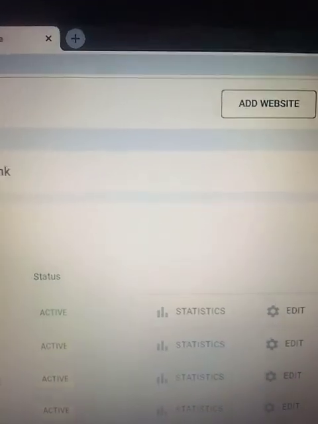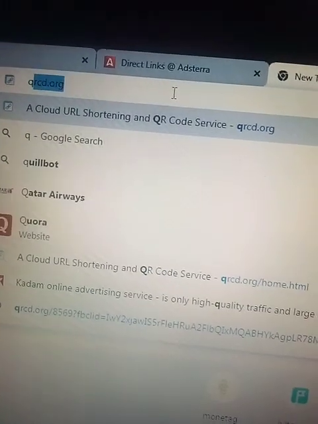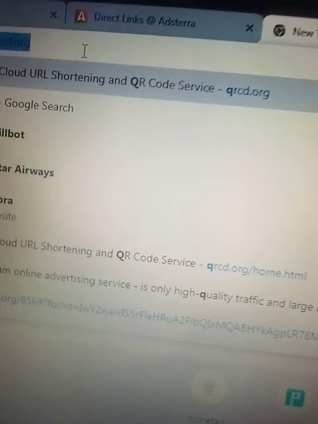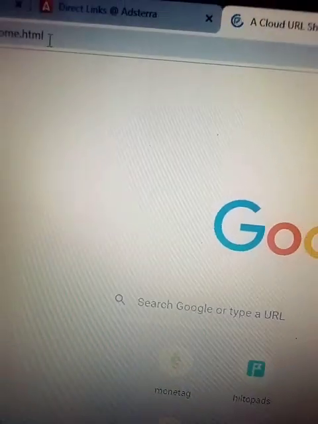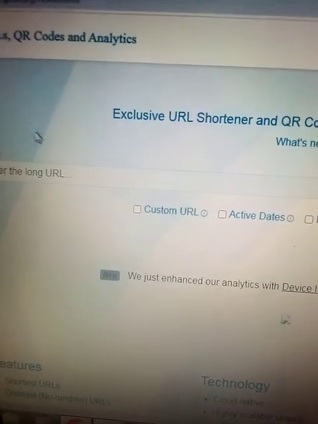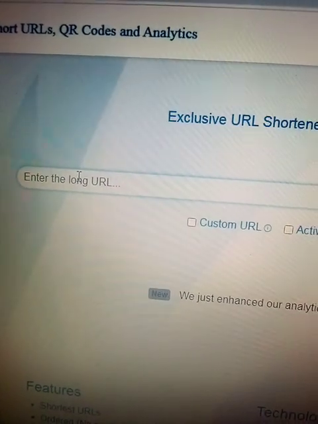Let us go to our link shortener. We have many link shortener sites that are free, which will not pay any dime. Let's start with qrcd.org. Let's move into the site. Let's wait for a while. It's loaded. All right, at this point it says enter the long URL.